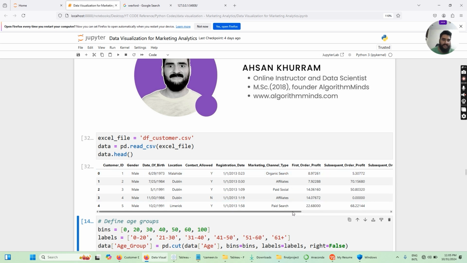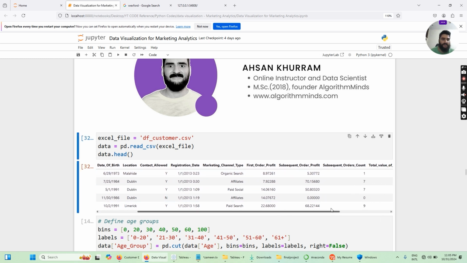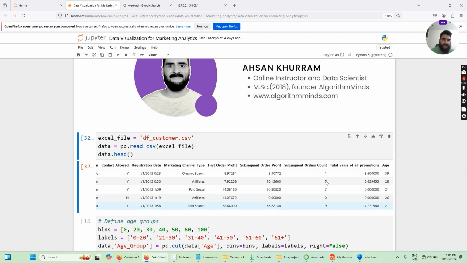and so on. Then we have first order profit and subsequent order profit, that is the profit that the company makes based on the customer's first purchase and based on the customer's subsequent order purchases. And then we have subsequent orders count, whether the customer after purchasing from a company becomes a repeat customer. If he becomes a repeat customer, then we have stored the total number of times the customer has bought a product from the company.